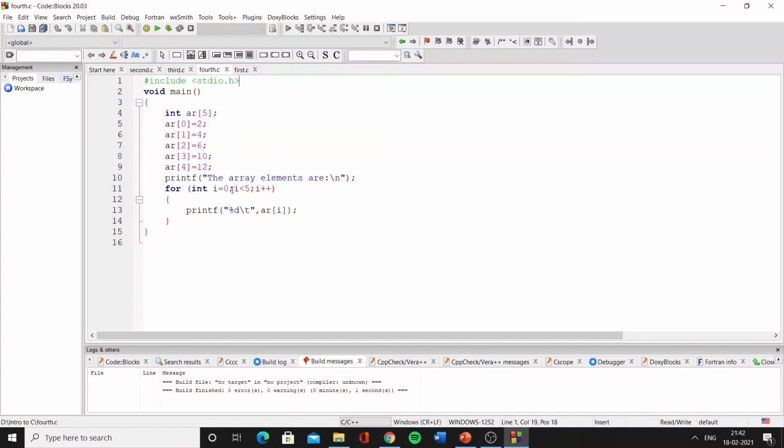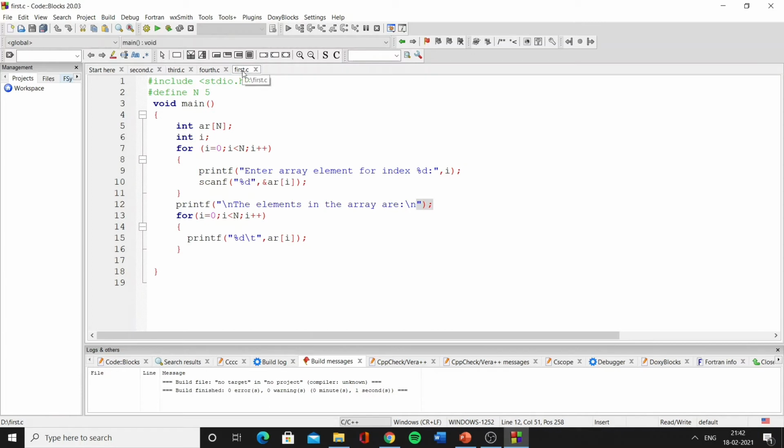And finally, the last method is using a for loop where we are allowing the user to enter all the data of the array. Now we know that once we fix the size of an array, we cannot change it.